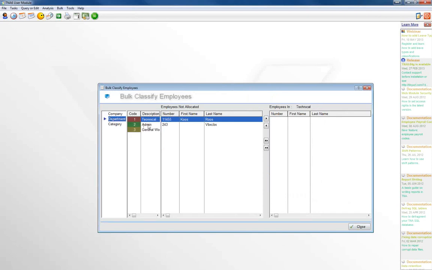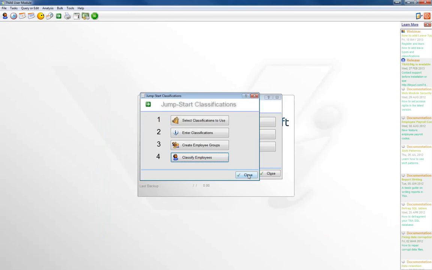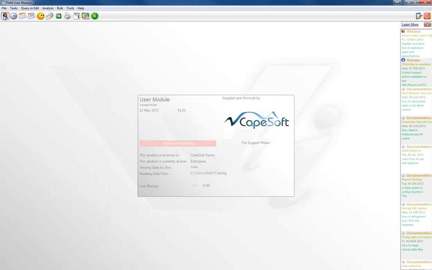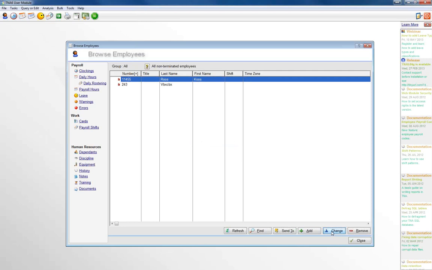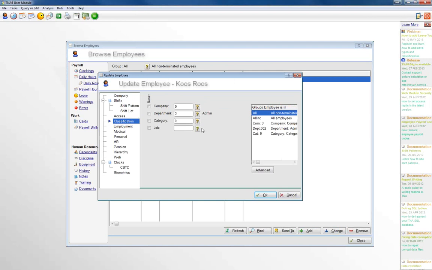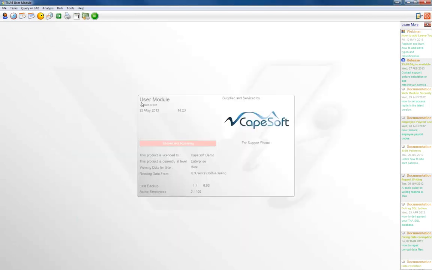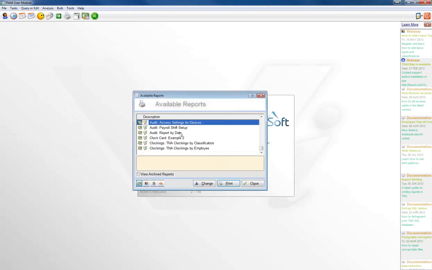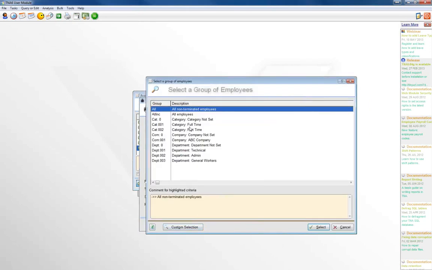In this case, you can select your department, and you could put this person in the admin department, or else, if we close the screen and you go to your blue man, you can then click on change, and you can actually go and select the classifications there. Now those groups that have been generated, when you do then go and print any reports, you can specify those groups. Let's just choose a clockings report, and if we now click select employees, we will see those different groups that we have generated. And that's basically setting up the classifications.